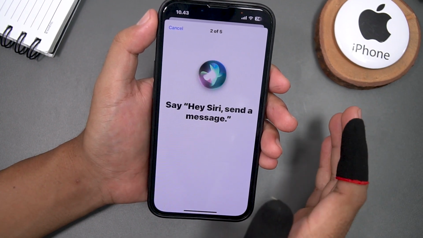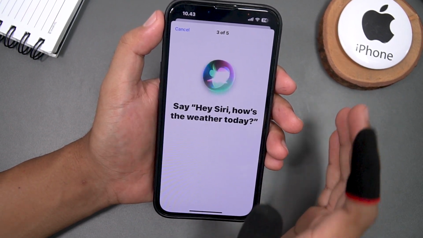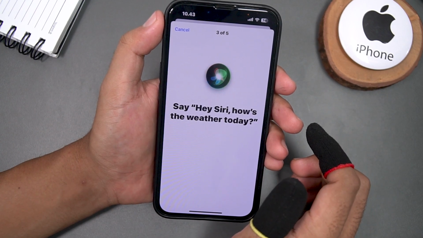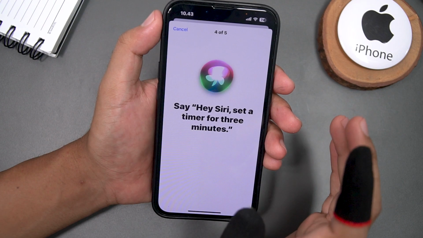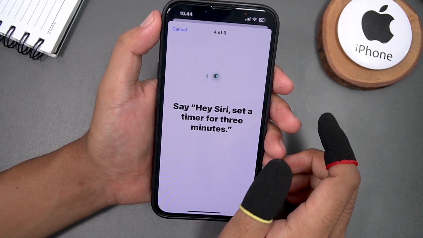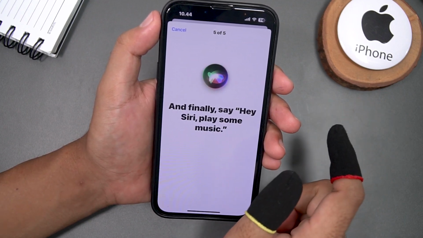Hey Siri, send a message. Hey Siri, how's the weather today? Hey Siri, set up a timer for 3 minutes. Hey Siri, play some music.